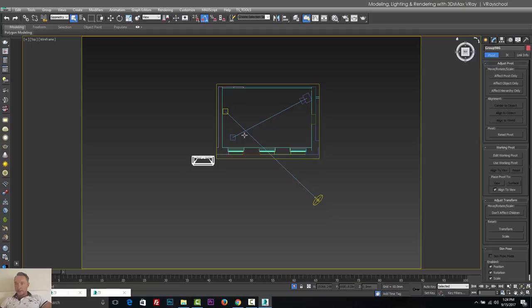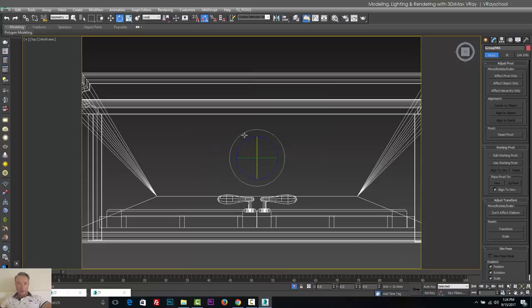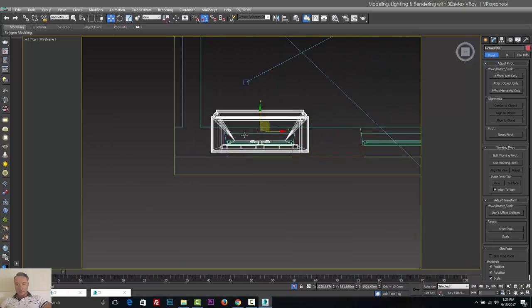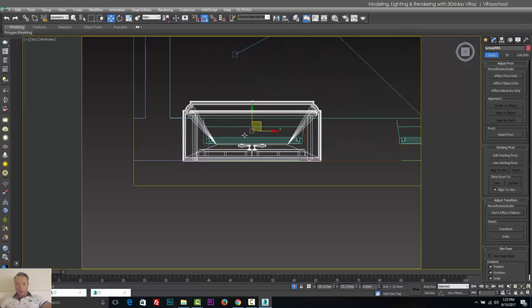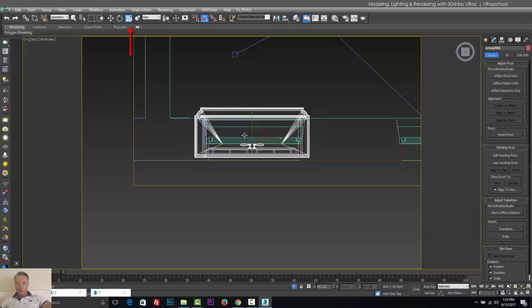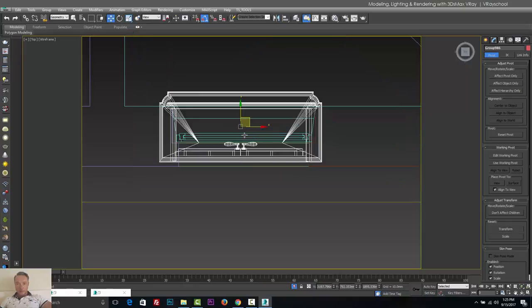Let's select that and center the pivot, that way we'll rotate it from the center like that. Click Z to center the object, use the moving tool, and let's position that window at the place. Now we can see it's a little bit bigger, so we can scale it proportionally.